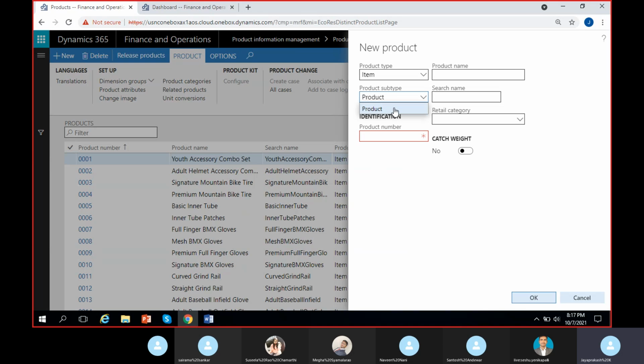I can select the product subtype as product only. Then I can give the product number, which is a compulsory field, as you can see in the red mark. You can give the product number as you wish. It's a unique product number. I'll give it as MRF1. Then I'll give a name for the product.